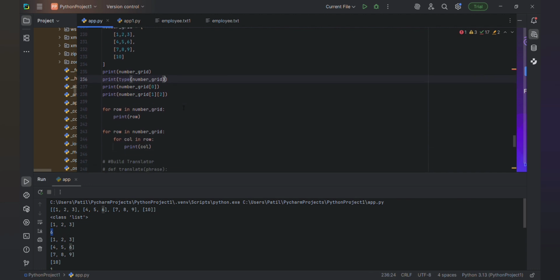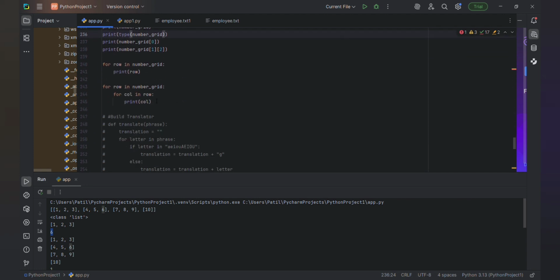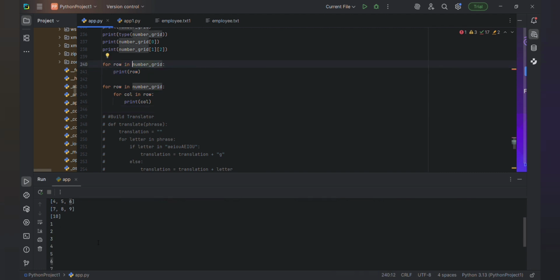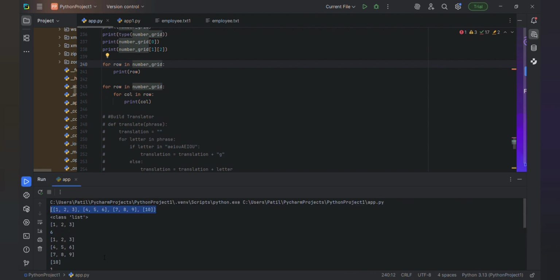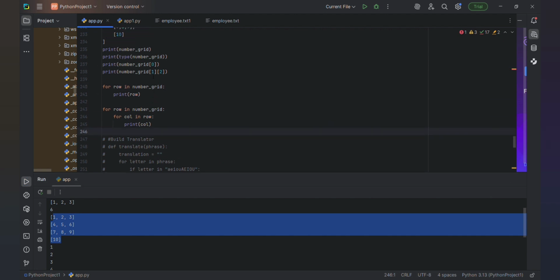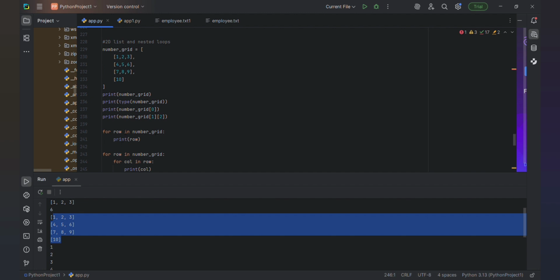If you want to use nested loops here, this is the example of a nested loop. If you want to print some rows, here it will print in list format, but you don't want that. You want to list them one after another. So for row in number grid, here the first print means the zeroth row is this, then first row, second row, third row, so it will print like this.